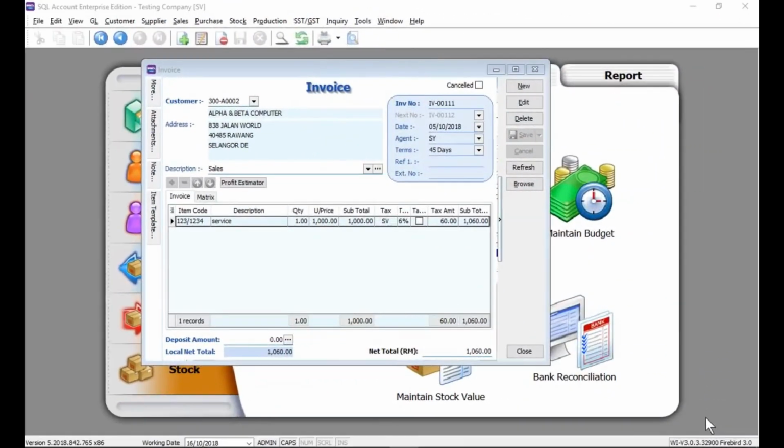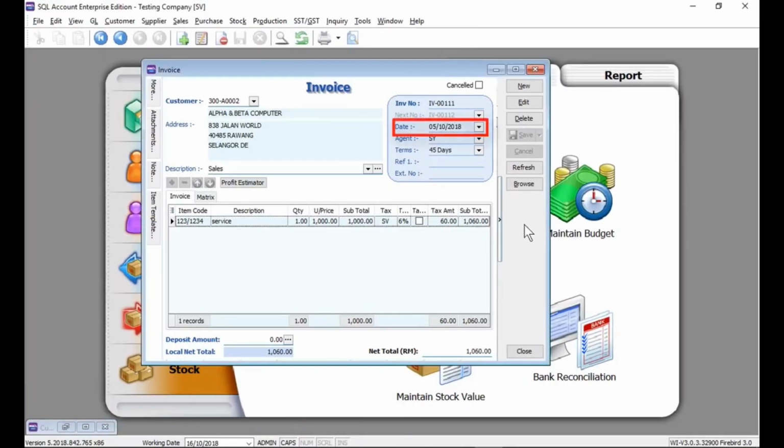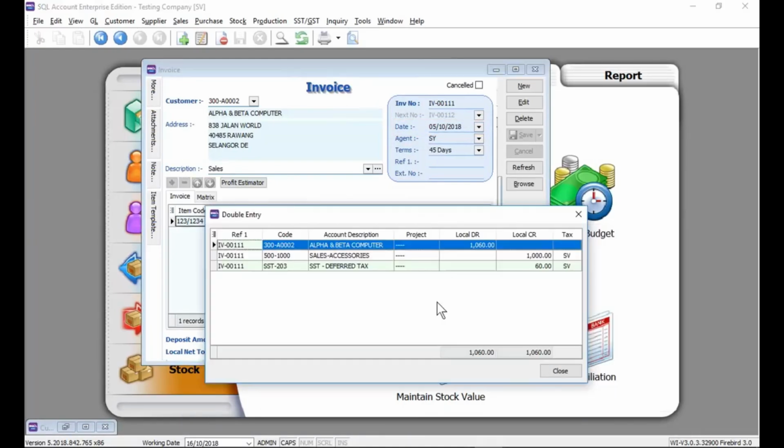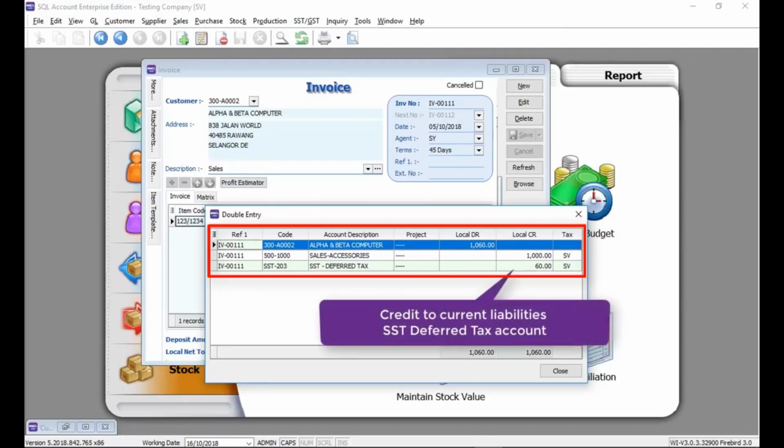In this SST 2.0, the service tax is due and payable when payment is received. Let's look at the double entry in the sales invoice for service tax. It will debit your debtor Alpha and Beta and credit to your sales account 1,000 and credit 60 ringgit to SST deferred tax.